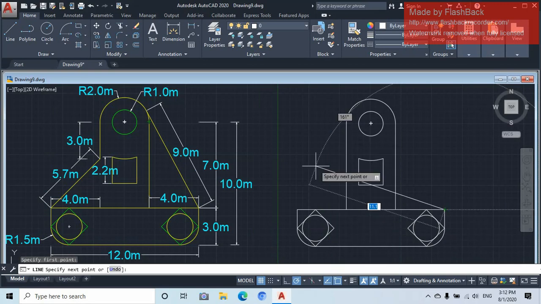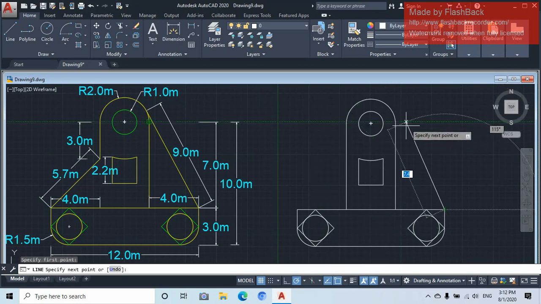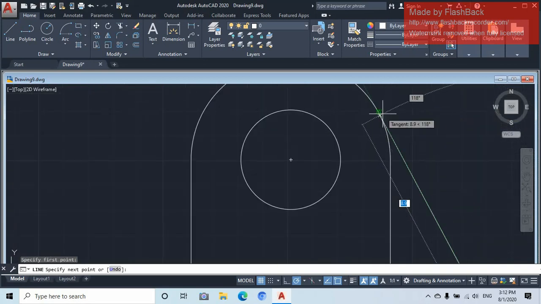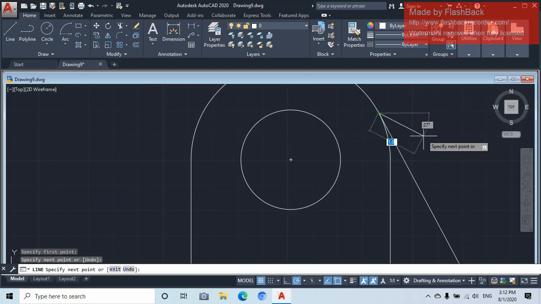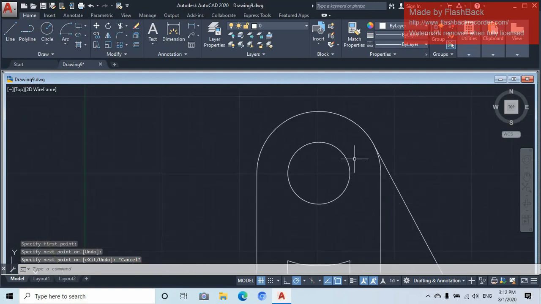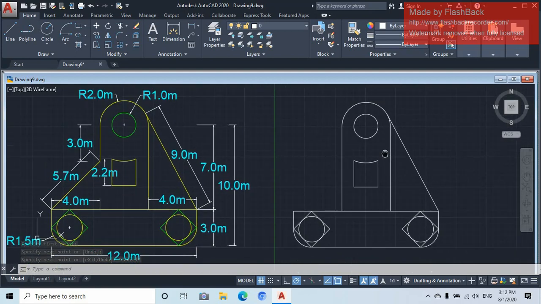Then left click here again too. Then you're going to see the tangent point here. You're going to see it snap here at the tangent point. Then you left click, then you press escape. So there we are. Very good.